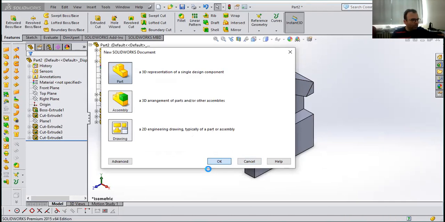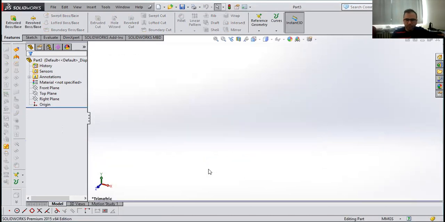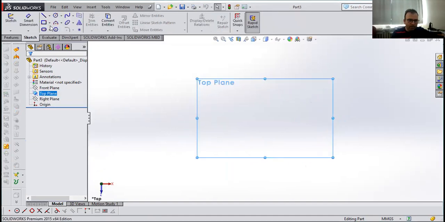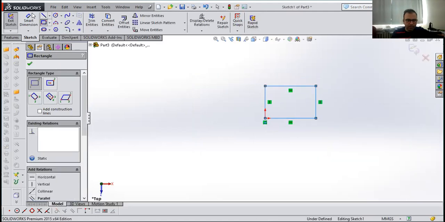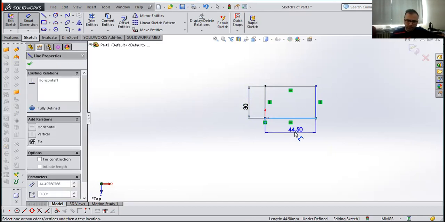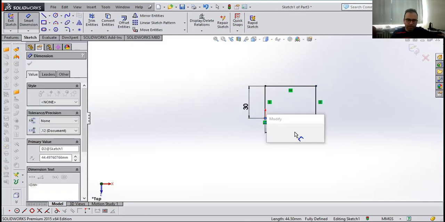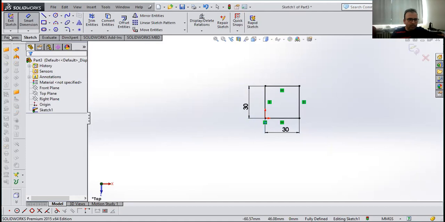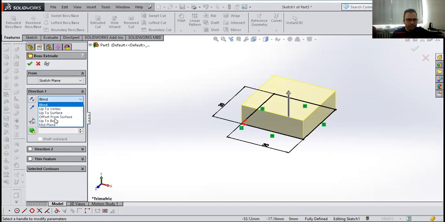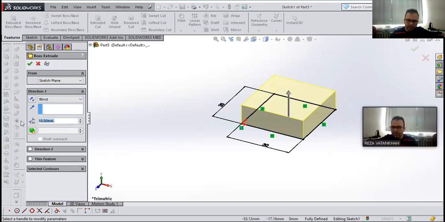I'm going to develop number 6 on the paper, which is a little bit more complicated compared to number 5. Again, I am going to use a rectangle on the top, and it will be a corner rectangle 30 by 30. It's 30 by 30. Now, for the feature, we should extrude it as blind 30.